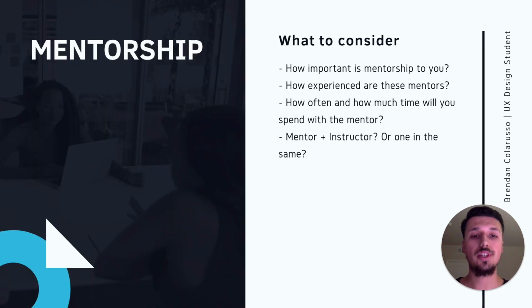So things to consider. How important is mentorship to you? The reason that I say this is because not every program is going to offer mentorship as an option, but this might be something that could really help take you to the next level. The other thing you want to really consider is how experienced are these mentors? Are these people that have years of experience, or are they perhaps 2-4 years of experience? You just want to be thinking about these things early and often.